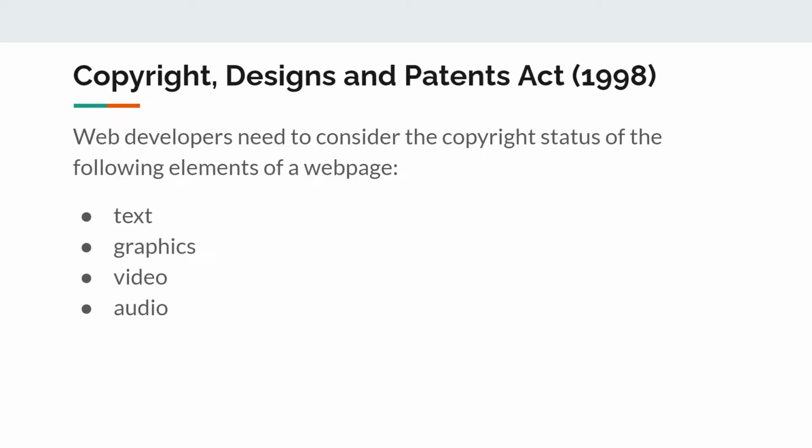So how is the Copyright Designs and Patents Act relevant for a web designer or developer? Well, you need to consider every piece of creative work or anything that's in the website itself, the text, the graphics, video, audio. You need to consider the copyright status of it. Who owns it? Are you allowed to use it?